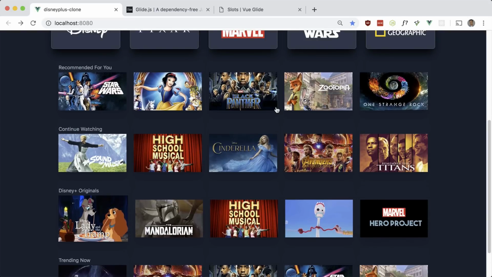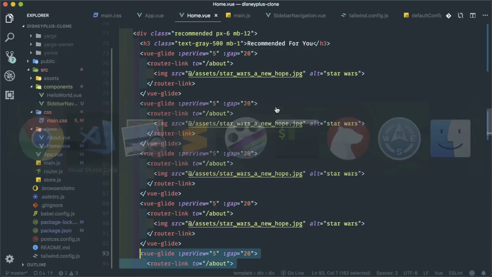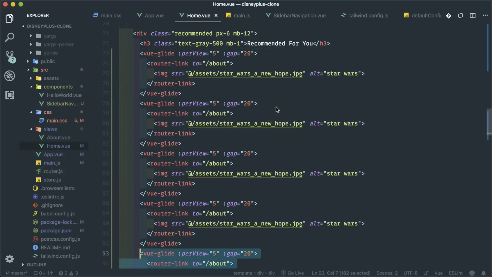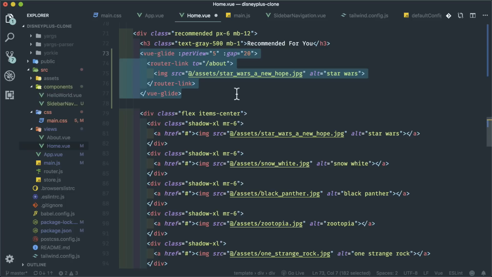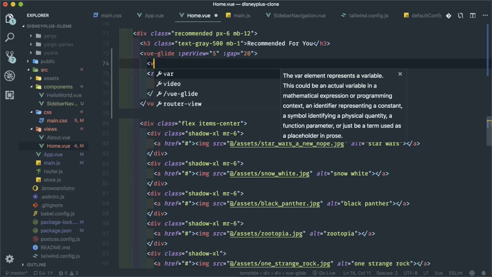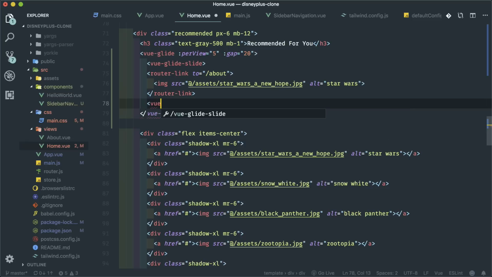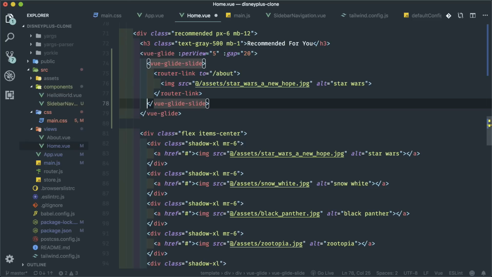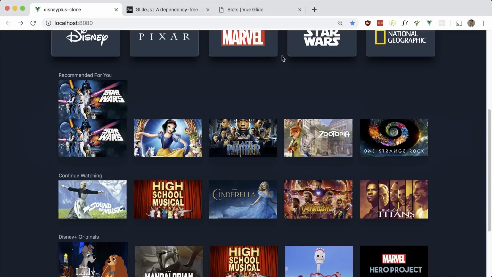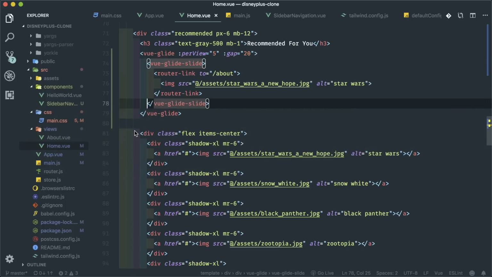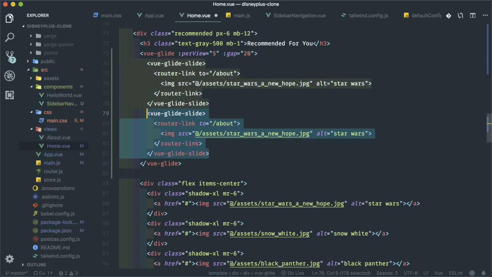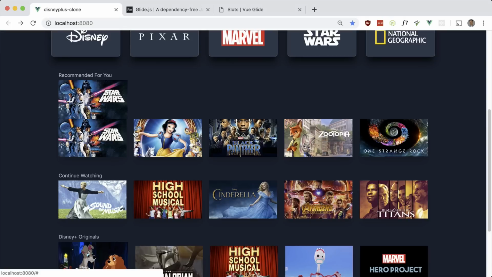And nothing is showing up. What did I do wrong? I'm sorry. This should be a Vue Glide, but there should be a Vue Glide Slide. Vue Glide Slide. Sorry about that. Vue Glide Slide. And let's indent this. And let's see if one shows up. Okay, so yeah, like I said, this should be exactly like this one, or at least close to exact. But it should have that carousel functionality. 2, 3, 4, 5. Cool.